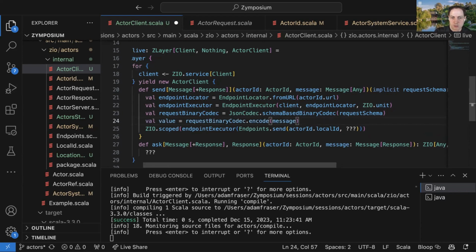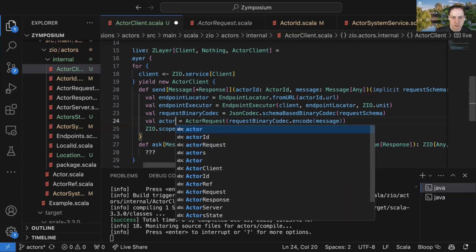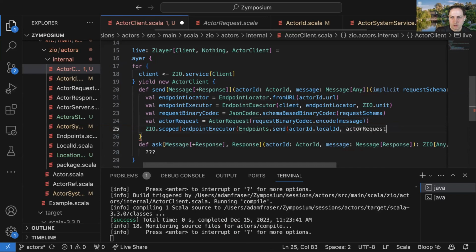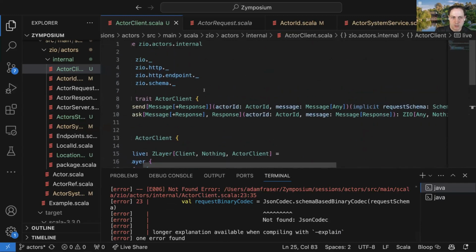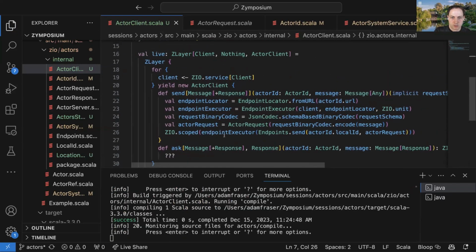And then I can use that codec to encode the message. And encoding can never fail. Decoding can potentially fail. So this is now going to give me a chunk of bytes. And then I could just stuff those inside an actor request. Maybe I'll call this actor request. And I also need the import zio.schema.codec for the actual codecs. Okay, so there we have it.